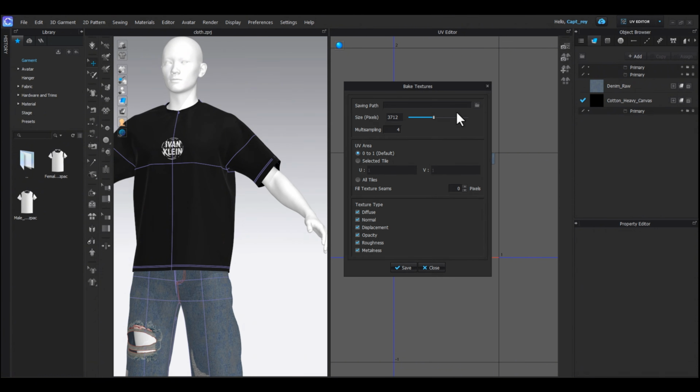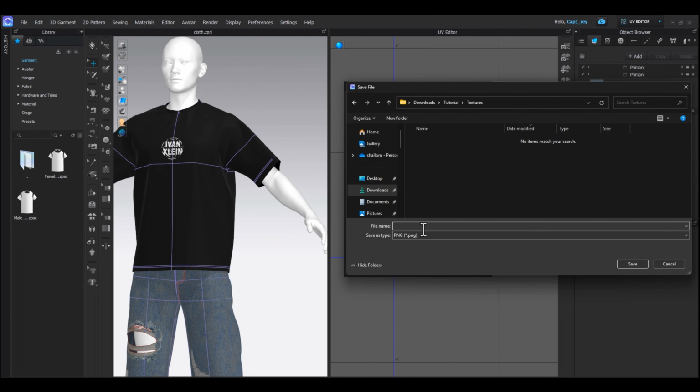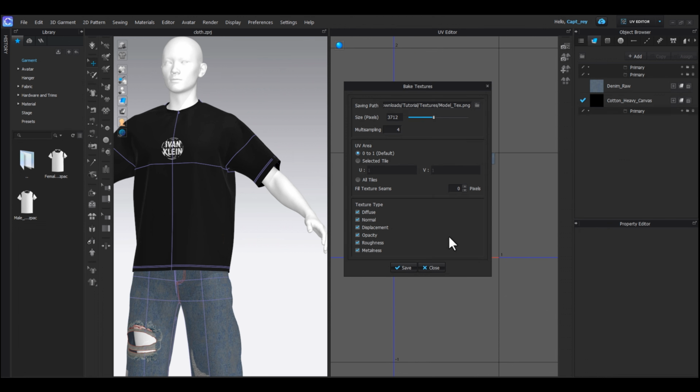First of all, we want to select the path, tutorial, or let's do model, model underscore text. Yeah. Then we can save that. Right. So now our texture is going to go to this path, to this folder right here.